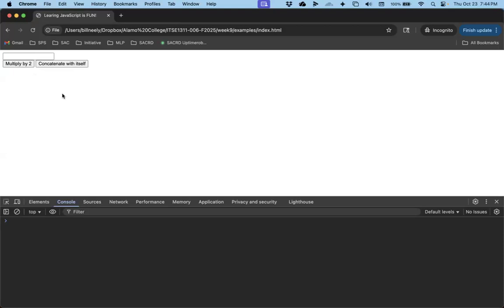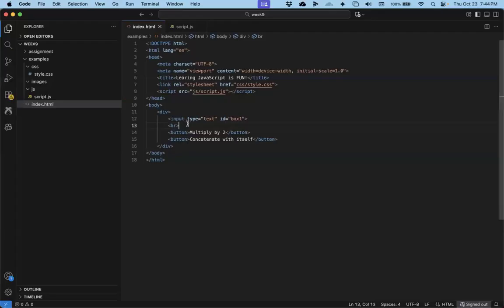Now, there's a couple of ways to do that. The simplest way to do that is right here in the HTML. I just come into my button and I say onclick equals, and then I put the name of a function. So now we need to name the function that we want to call. So multBy2.